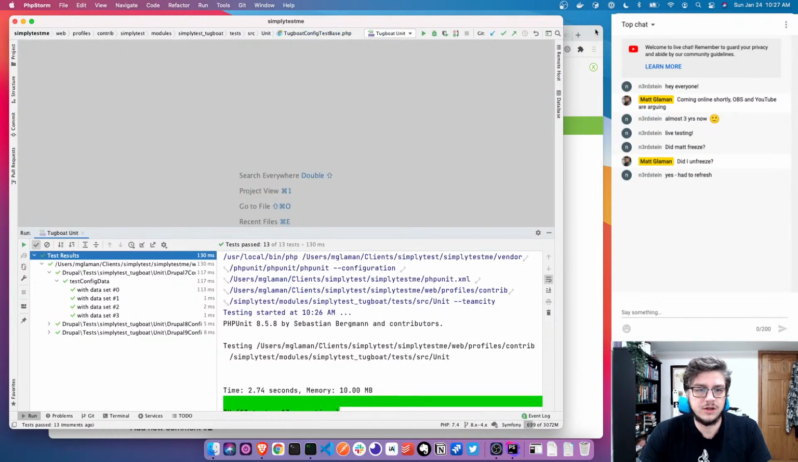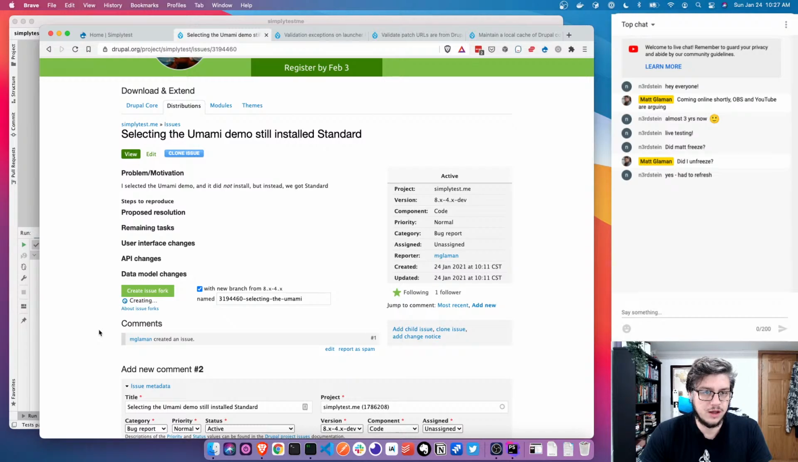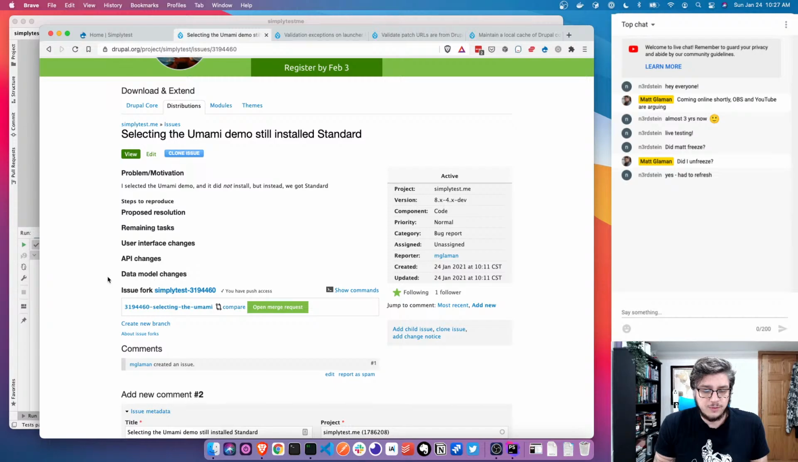So we have the test screen. What I'm going to do now is create an issue fork for this issue. For those who haven't seen issue forks before, it's new to Drupal.org. I did a live stream over the summer, I believe, when it was in beta and opt-in. It's improved a lot since then, and now it's enabled for every single project.